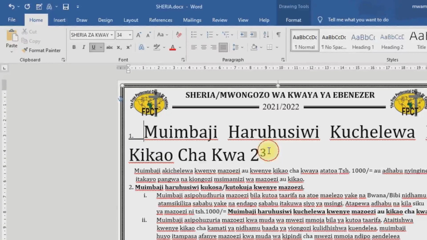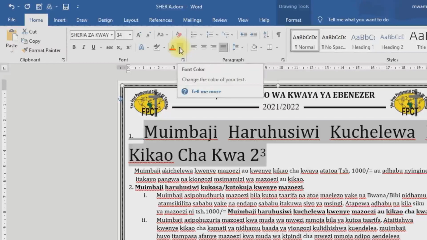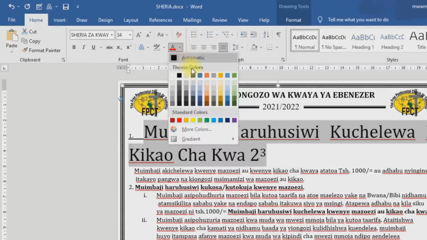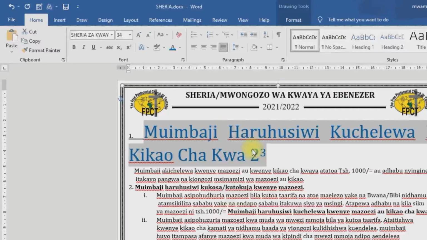Also, you need to change the color of your words. In order to change the color of your words, you need to go to this place with letter A. Below there is the color red. I need to change the color of the words. Now maybe I need to change the color to this blue color. As you see here, the color of my words is changed.